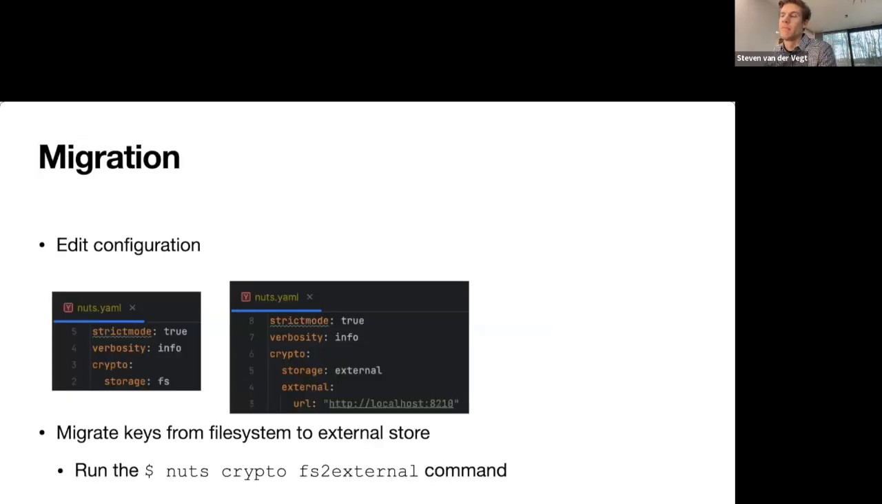Except from running as the connector, it's not very difficult to migrate. If you're currently using file system storage, you say storage will be external, and you point it to the right URL. And if you want to migrate keys, because they're in the file system, you have to, of course, import the keys into your new secret store. There's a command line command, for example file system to external, and it will copy all the keys into the new secret store.